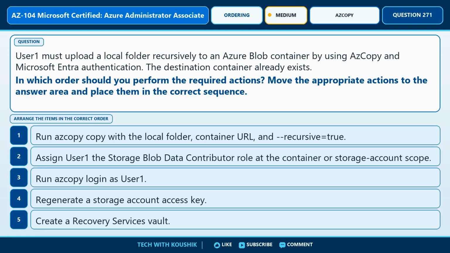Now consider question number 271. Review the situation. User1 must upload a local folder recursively to an Azure Blob container by using AzCopy and Microsoft Entra authentication. The destination container already exists. In which order should you perform the required actions? Move the appropriate actions to the answer area and place them in the correct sequence.